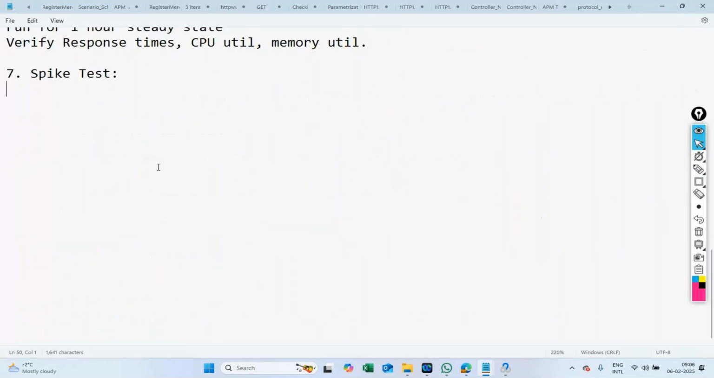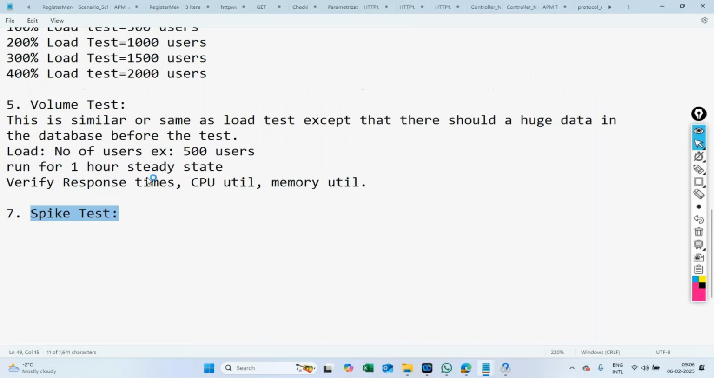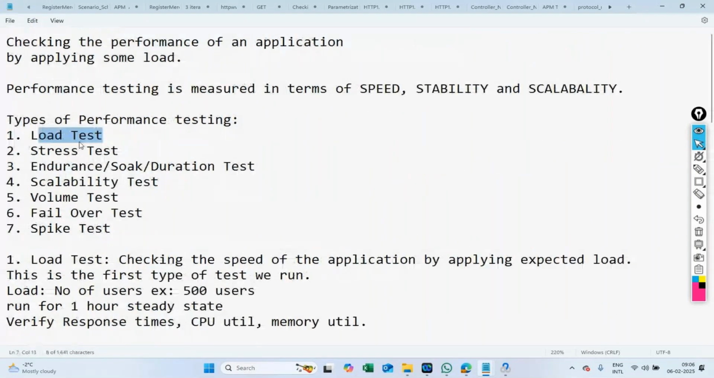For the spike test, we have to discuss with the development team and ask them how they want us to increase or decrease, how they want us to test. Based on our understanding, we will do that, like sudden increase 100, remove 100, add 400, remove 100, like that. Okay, I'll tell you that later, but I hope you understood the basic definition of it. So today we discussed load test, stress test, endurance test, scalability test, volume test, and a bit of spike test.